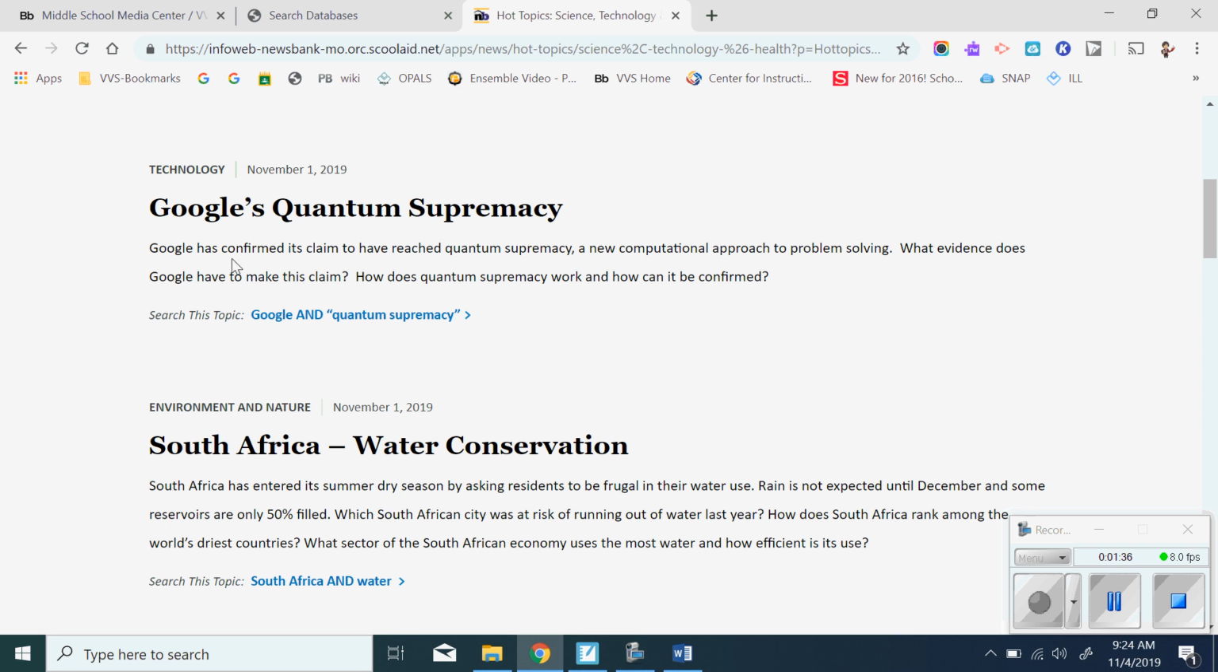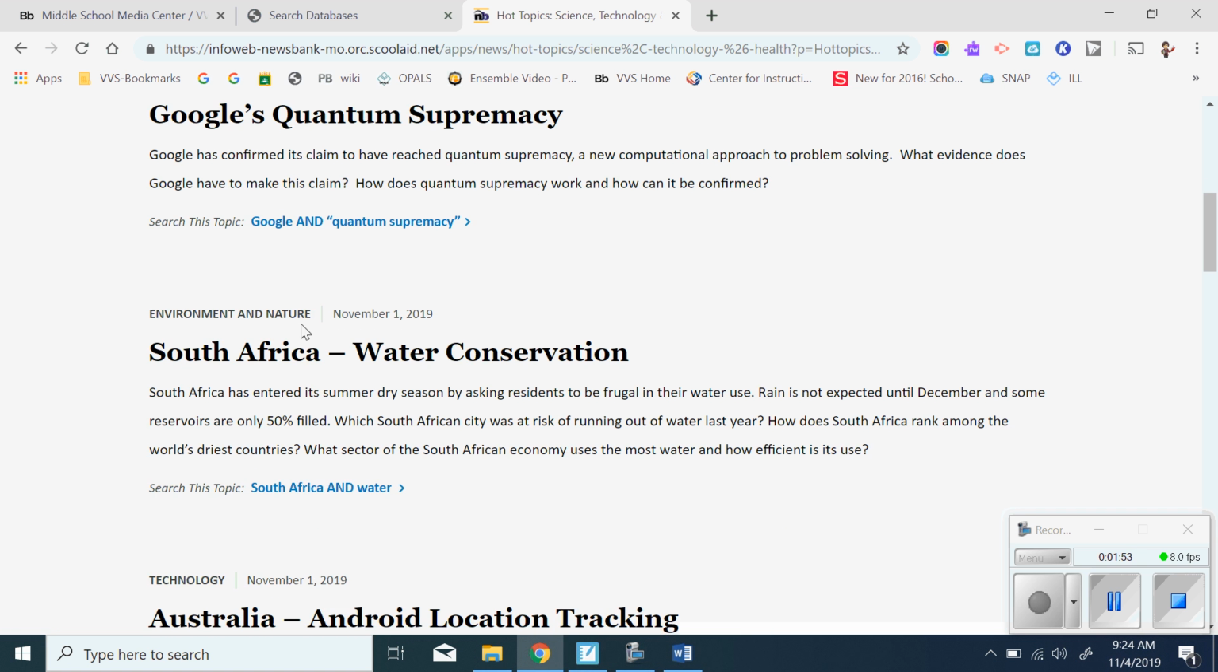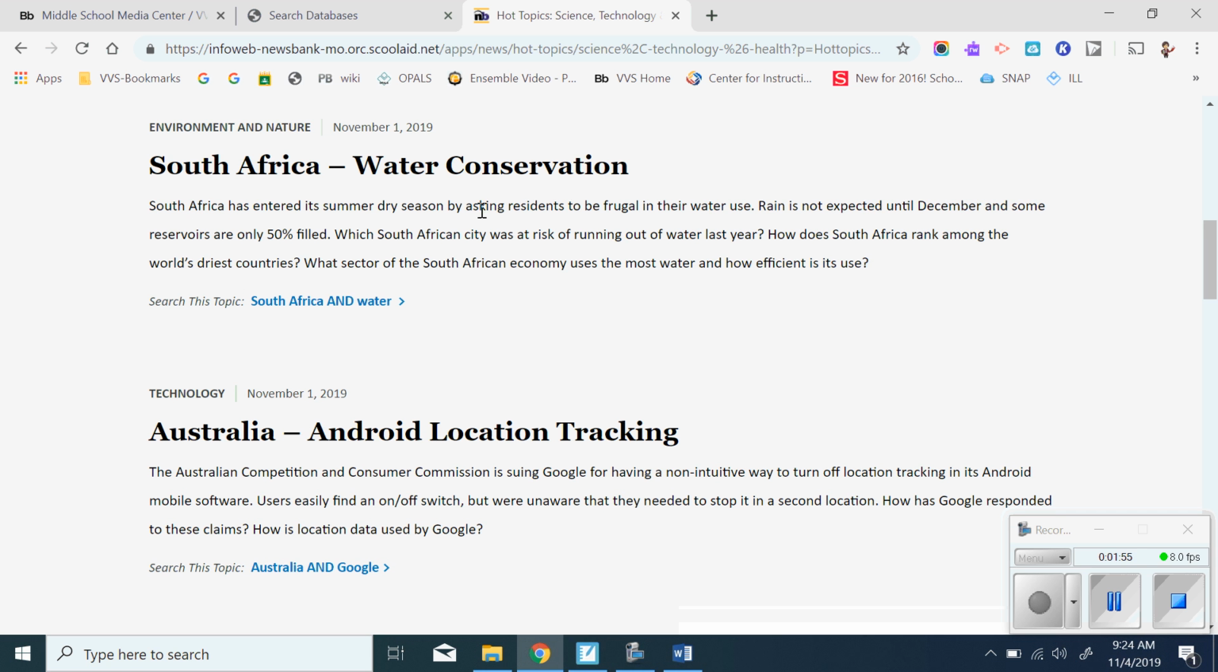So the first thing that's coming up is about Google, and I can see how they searched it. So they've got quantum supremacy here in quotes. All right, so Google's taking over. They wanted those 2 words together, and they searched Google. South Africa water conservation. Here's the items that they searched: South Africa and water. Kind of surprised this isn't in quotes.